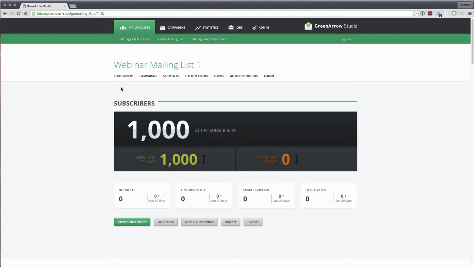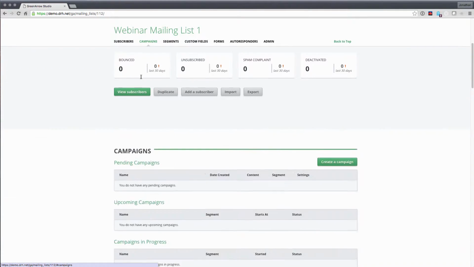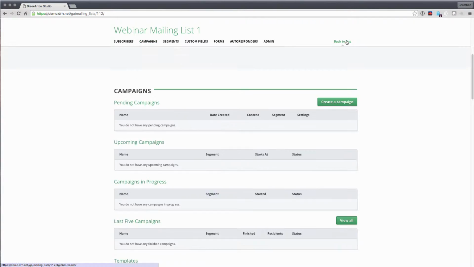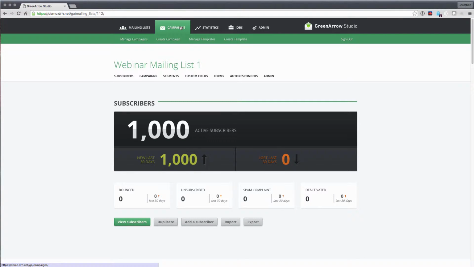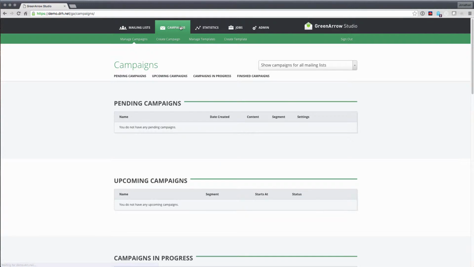Next, we'll create a campaign. You can access the campaigns for this mailing list here in this section or by going to the Campaigns Management page. In this Campaigns page, you can manage any campaigns for any mailing list in this organization.